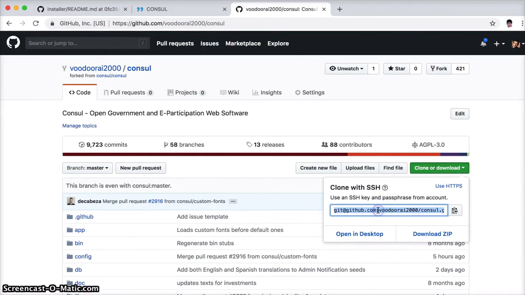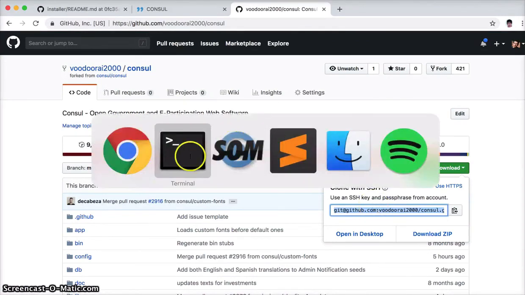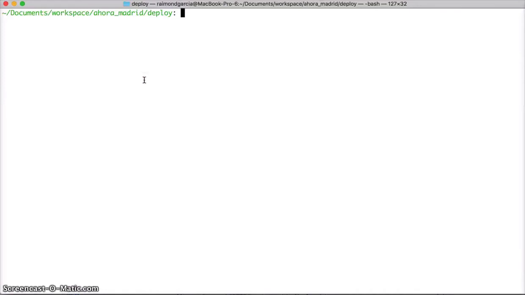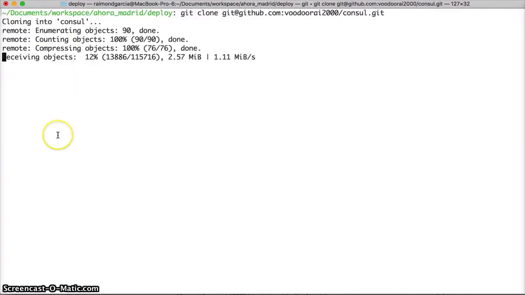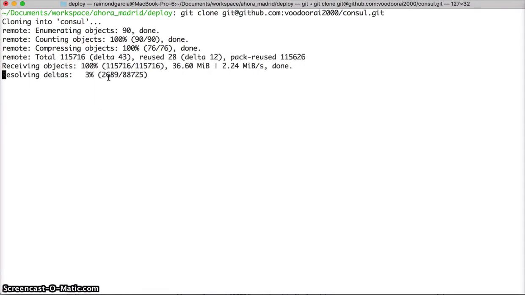Now we're going to download this fork to our local machine. So I'm going to go to my terminal, any folder, and I'm going to execute this command, git clone, and my repo URL. Now it's downloading all my code. Fantastic.